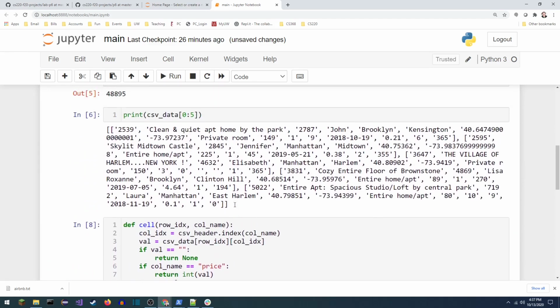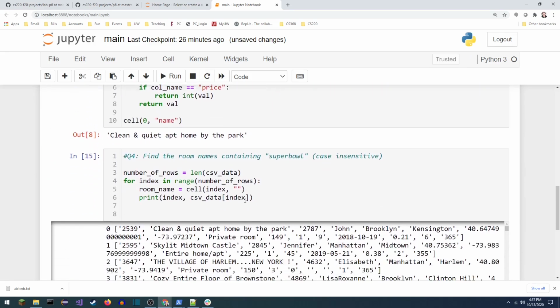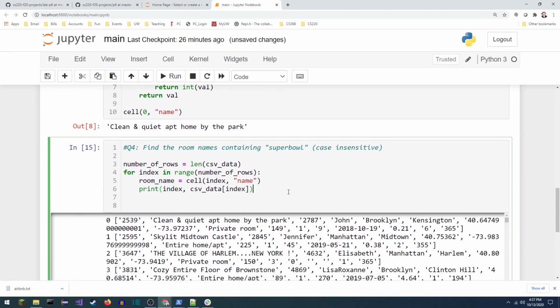I already forget. Let me scroll up to my header, name. That's the one I want right there. I'm going to copy and paste it right there. And then we'll go ahead and we'll just print out, I'm going to print out the index and the name, which I've stored in room name.